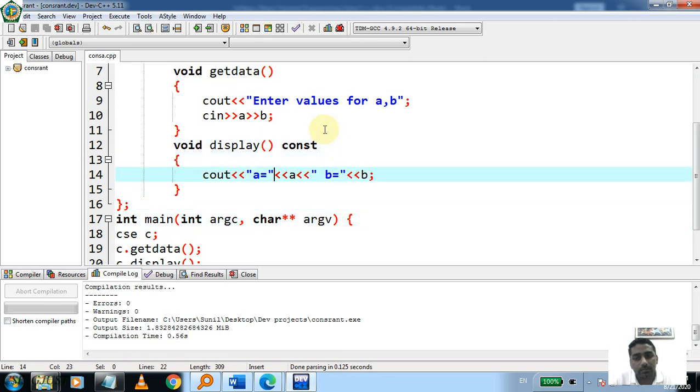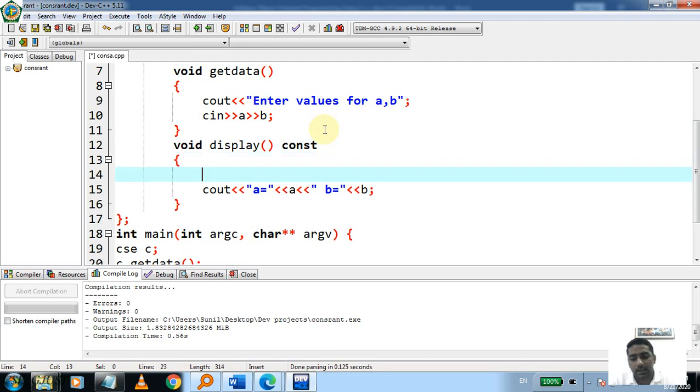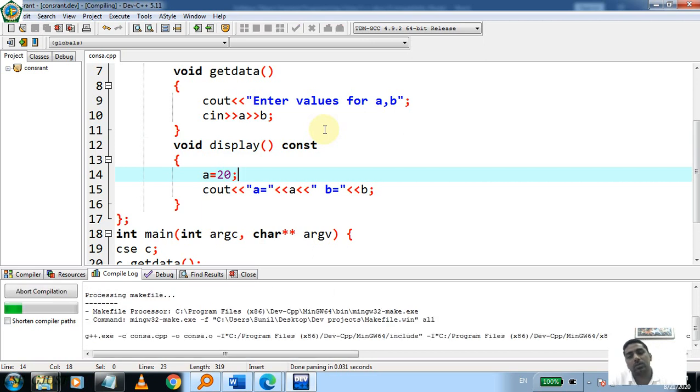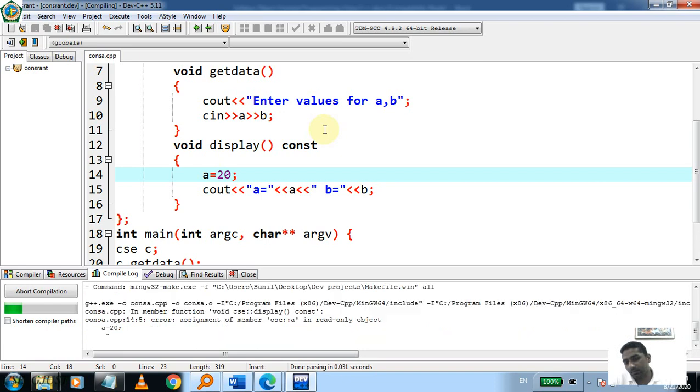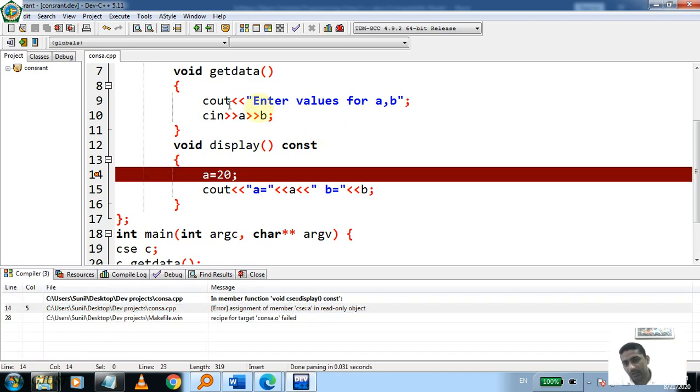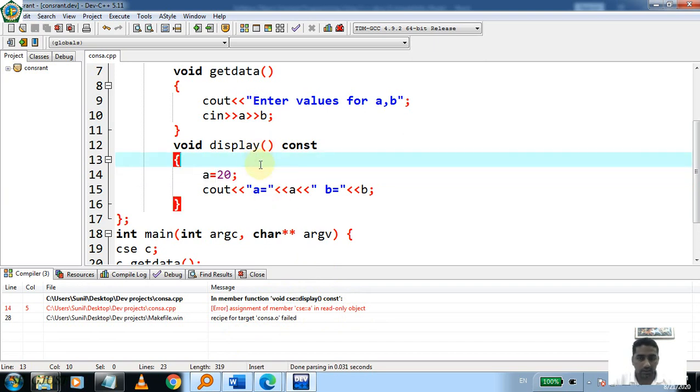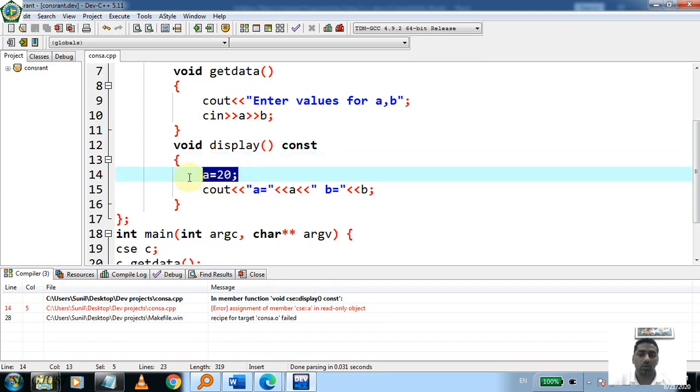One more thing, if you try to change anything, like a equal to 20 inside the display function, I think it will generate an error. The error is that the member function void display is constant, and assignment of member CSC::a is read-only. The display function has become constant.